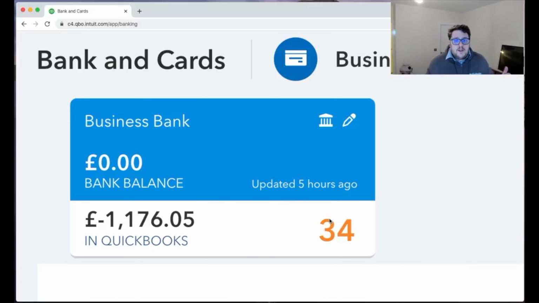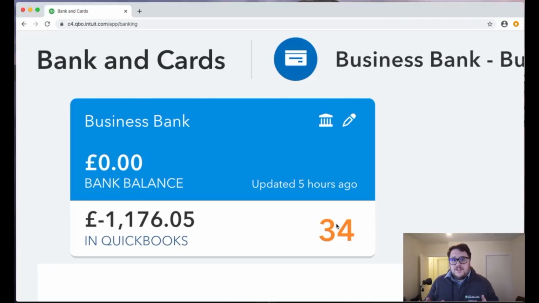If you learn nothing else from this video today, the most important thing to take away is this number 34 figure here. This 34 figure represents how many transactions QuickBooks has seen, either from connecting a bank account or from bringing in the data from a CSV file. But there are 34 transactions that QuickBooks hasn't yet put into QuickBooks itself. And it's really important we understand that. That is one of the key takeaways in how QuickBooks works.